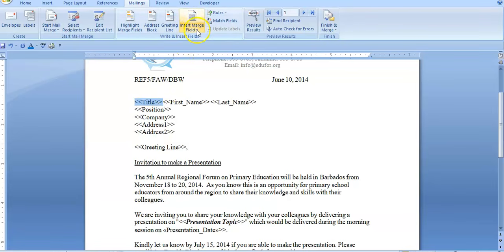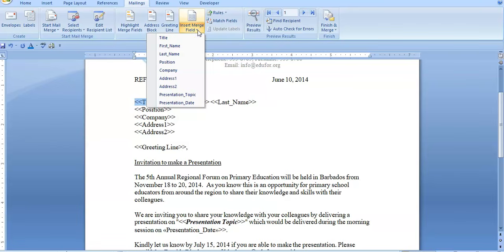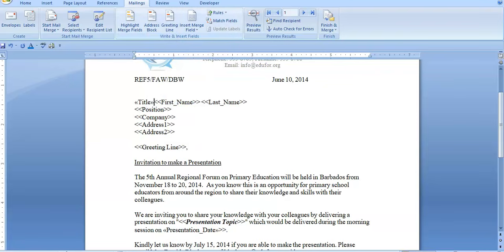highlight it, and then I'm going to Insert Merge Field, select the down arrow and click on the field that I want to be inserted. I'm going to select Title. I'm going to press a space because if I do not do that, then when I merge a document, the title and the first name will be joined together, and I do not want that.